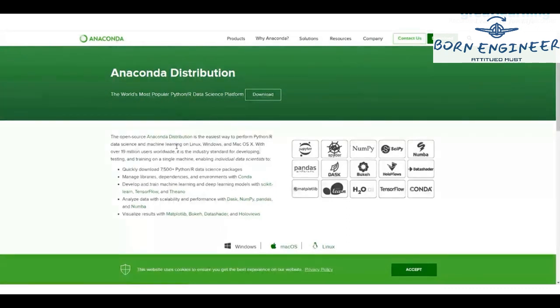So as you see, this is basically a distribution, and with the help of it, you can basically code in Python as well as R language. But Anaconda distribution is mostly used to work with the Python language. So it provides a lot of tools for you. So you can quickly download more than 7,500 R and Python data science packages. And it also provides multiple libraries, dependencies, and environments.